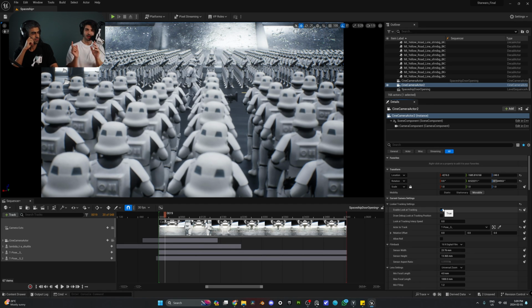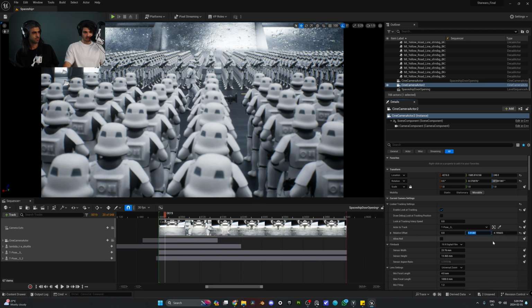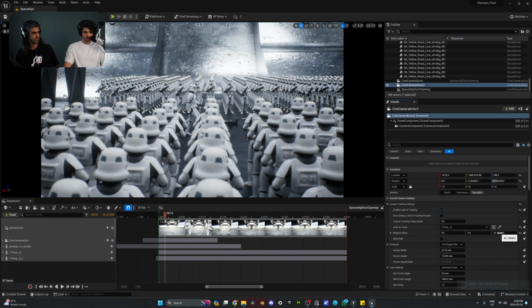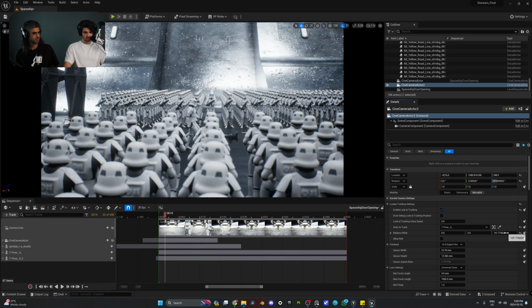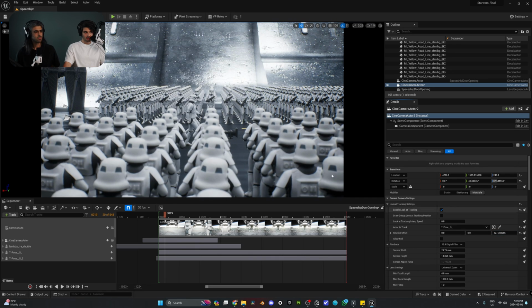Now, luckily, Unreal Engine has a solution for that. And that is called relative offset. So according to the track, you can go ahead and offset your axes. So I know I need to look up. That is my Z axis. So I'm going to go ahead and play with this value until I'm tracking the right location. So I'm going to lift this up and 150 should be good. Yeah, I'm happy with this right now.